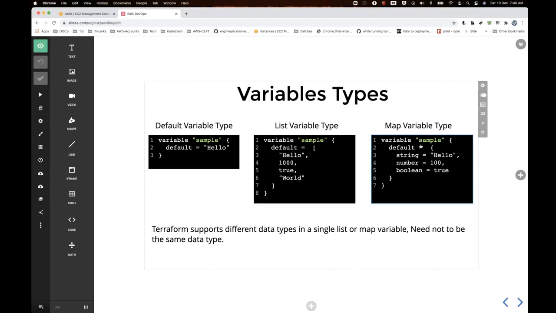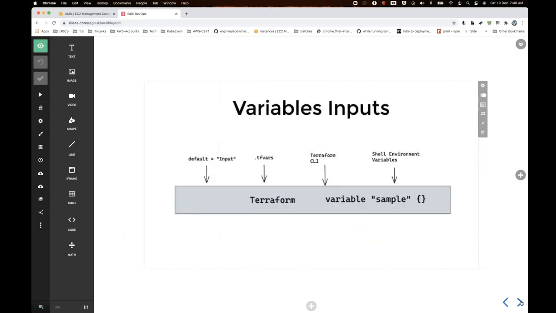List is nothing but a single key that is going to have multiple values inside it. A map is nothing but different keys and values. Another important point is that Terraform supports different data types in a single list or map variable. Those really need not be the same data type. So that's what we discussed.